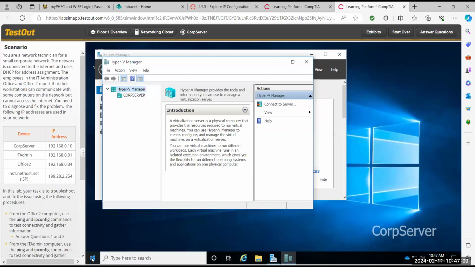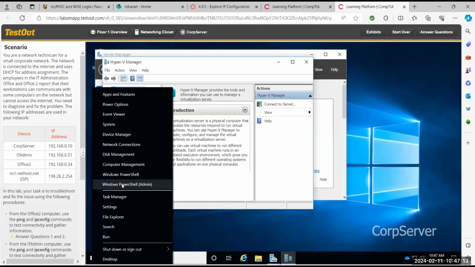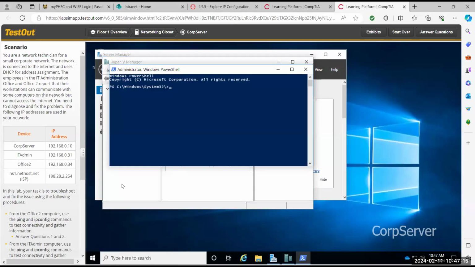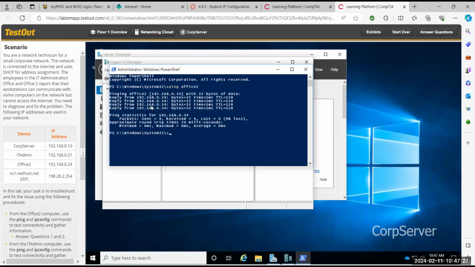We are going to right click. We're going to go to PowerShell. And let's ping Office 2. Press enter. Okay, we got a reply back from the PowerShell.